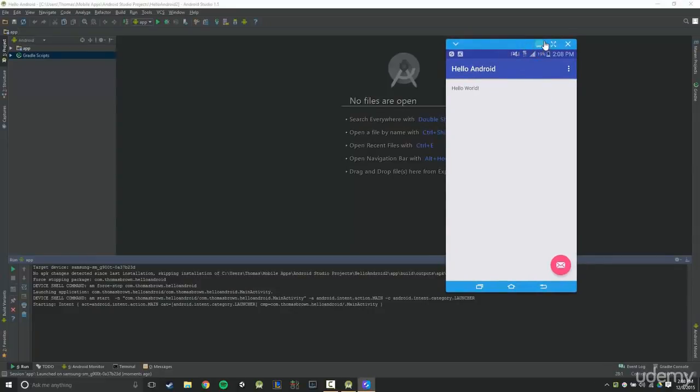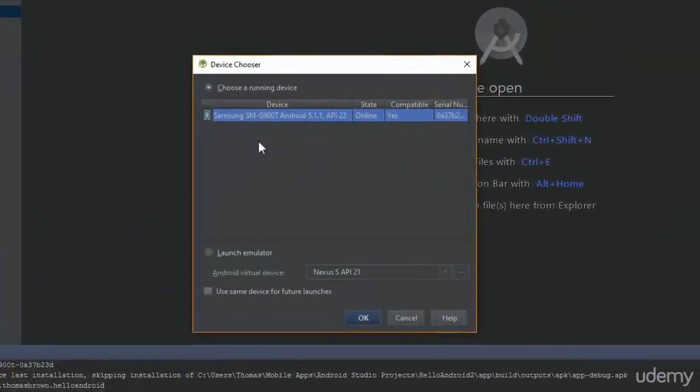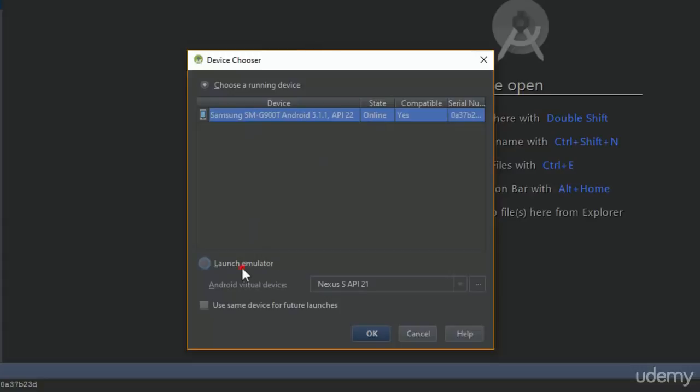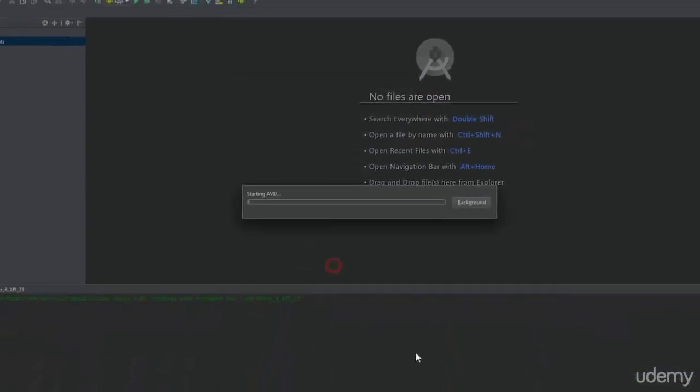Now, how do we actually start it using our emulator? Well, the way we start, or rather run our application using our emulator is the same way. We click on play. But in this case, we're going to click on launch emulator. And then we're just going to select the virtual device we want it to run on. In this case, we will select the emulator that we created in the last video. So I'm going to click on this Nexus 6 API 23. I will click on OK.